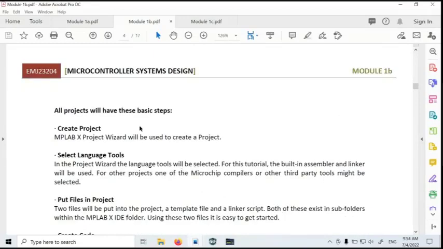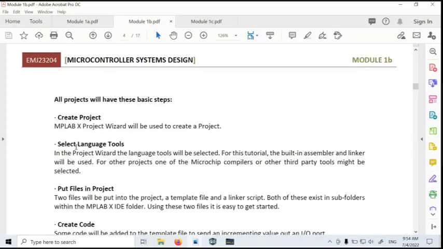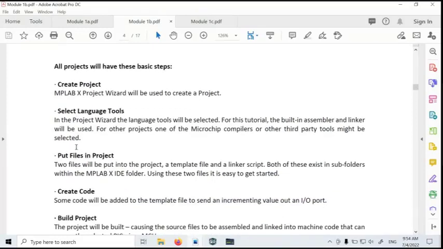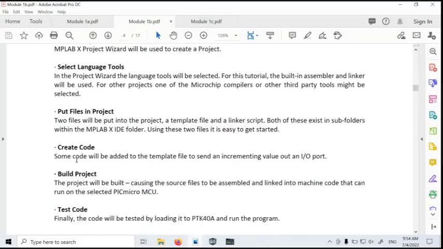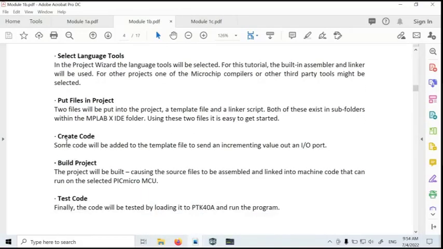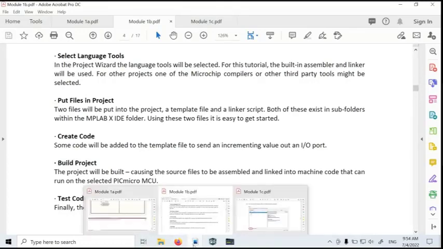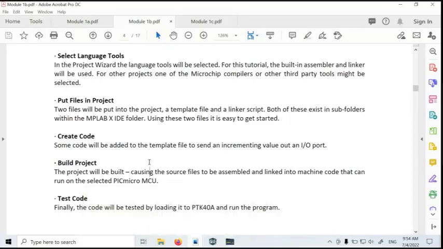So some of the basic steps that I will show you will be how to create a project using the project wizard, and the language tool. What kind of language you want to use? And then if you want to add an extra file, what is the benefit of the extra file? What is the function? That one I will explain. And then create code by writing. The writing part has been covered during our last lecture.